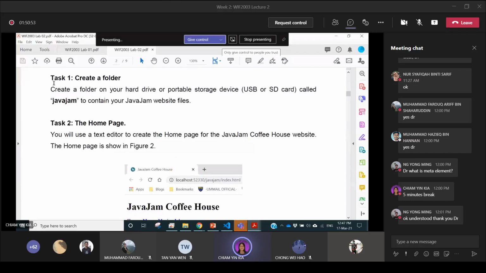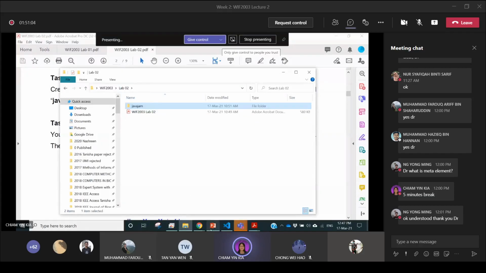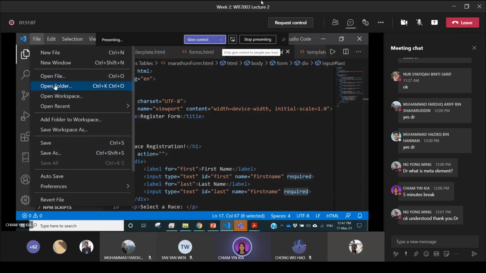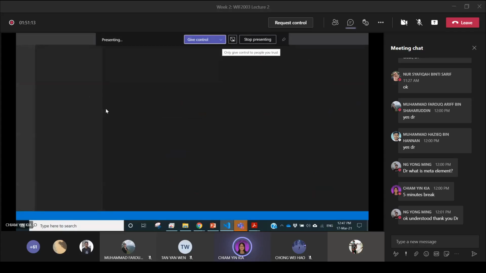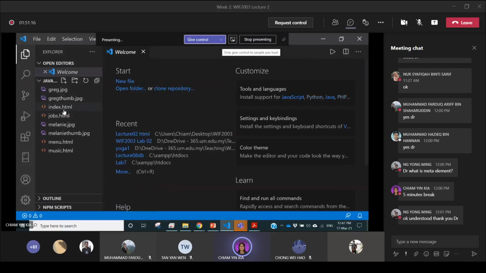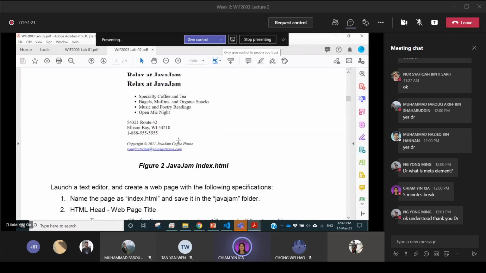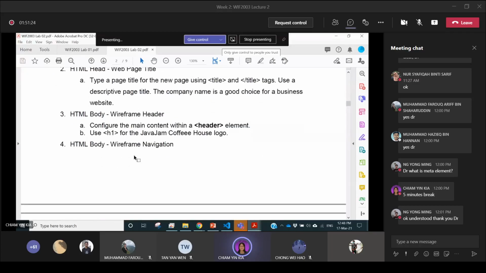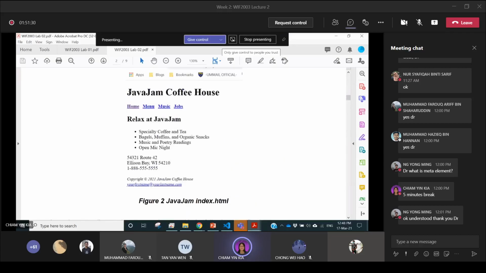So basically, the first thing you need to do is create a folder. When you create the Java Gem folder, you can include all 4 images and also create your files here. So the first instruction is to ask you to create that. What is the content that I want you to add in? The structure, I ask you to structure them. For the body, we have header, navigation, the main content, and the footer.